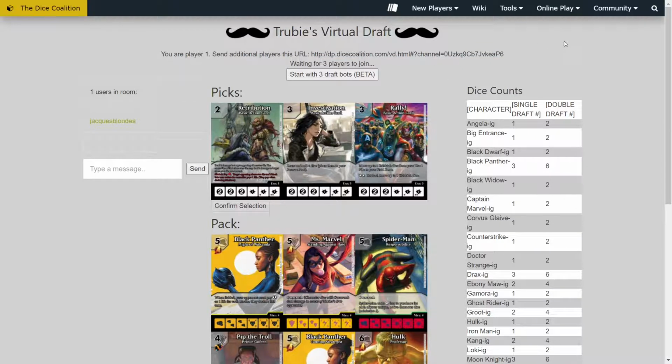On the top right, there's a link there that you can share with the people that you want to do the draft with. Okay, I'm going to do that now. I'm going to copy link address and I'm going to share it with Peter. And we'll see, hopefully, if Peter finds my link, we will see him join.